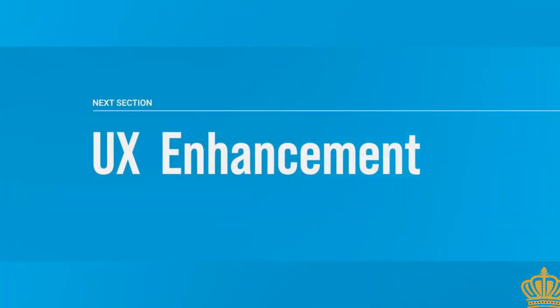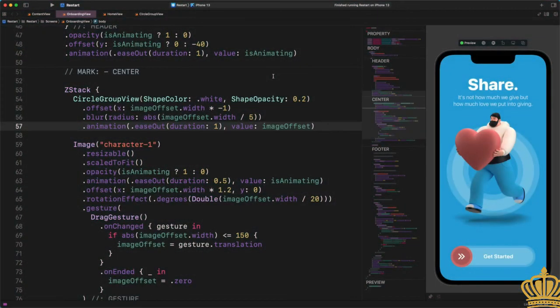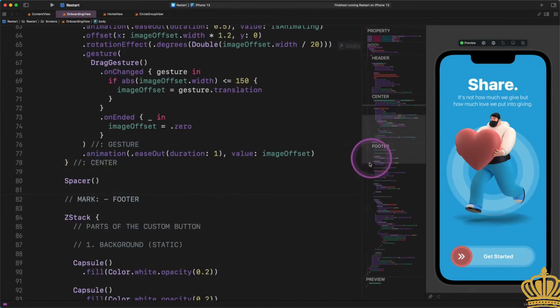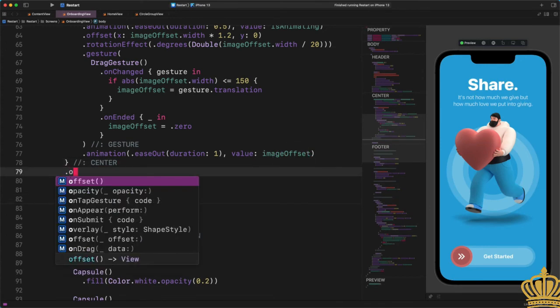UX enhancement. Without further ado, let's go back to Xcode and navigate the cursor to the end of the center section, as I show you. Here we will add a new overlay modifier to this view. Enter the following code. Overlay.